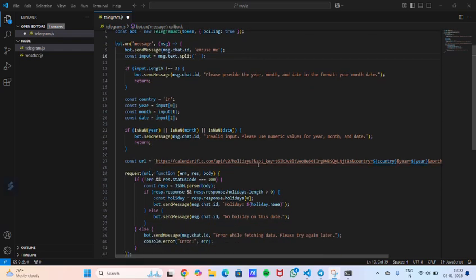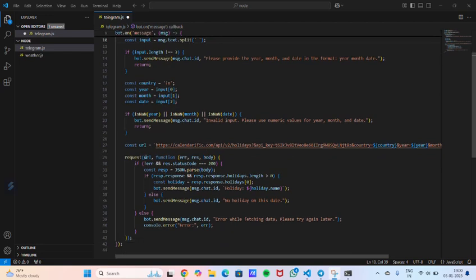The next part is the calendar API. It constructs the URL for the Calendarific API to fetch holiday data based on the user's input. The 29th line sends a GET request to the Calendarific API. The next line checks if there is no error and the response status is 200 OK. The next line parses the response body from JSON format into a JavaScript object.